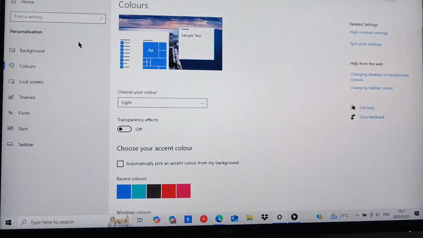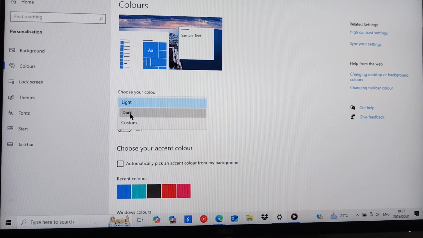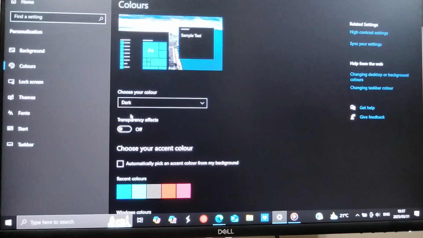You click on it. It will take you to the settings tab, and under the settings tab you'll notice that there's a choose your color, and then mine by default is selected light. So you click on the drop down and then you choose dark. This should take a bit of time, but you'll see that it changes to dark mode. As you can see, it has changed to dark mode.